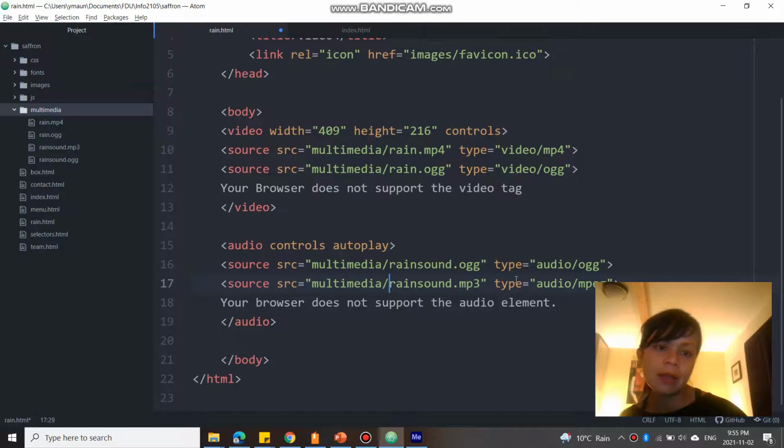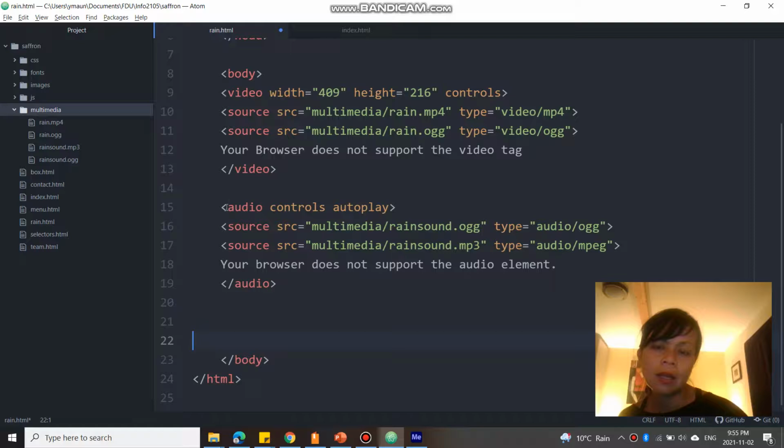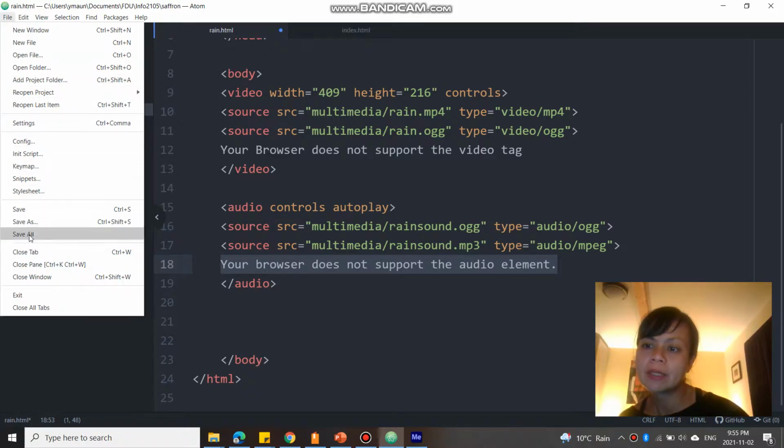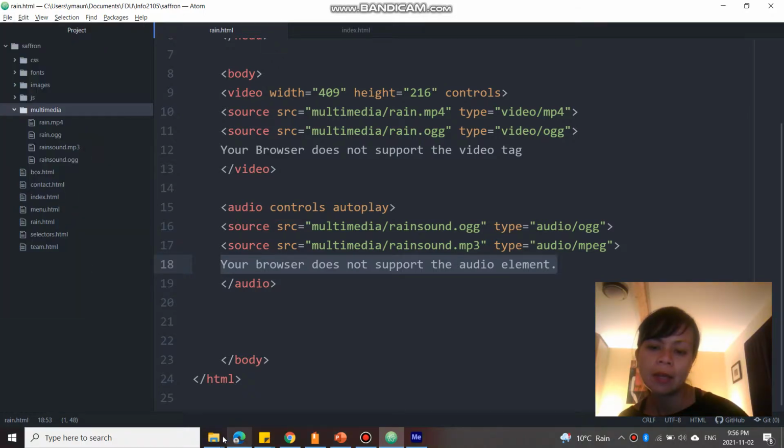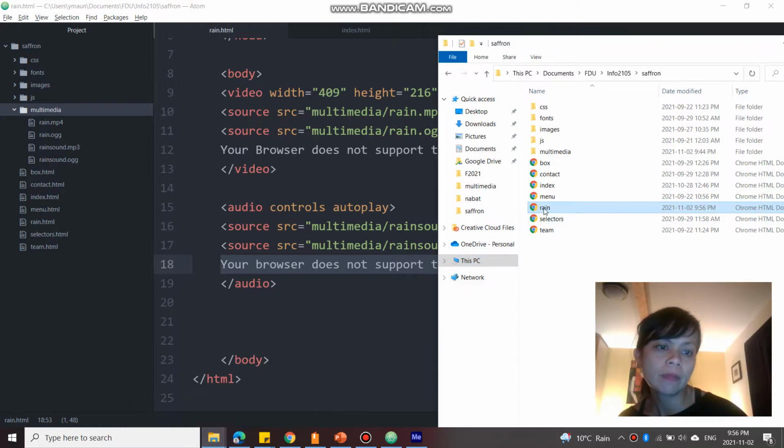Okay, so again, over here we have source, and then src is a source, the file path, multimedia/rainsound.mp3, and the type is audio/mpeg, and the other one's audio/ogg, and audio/mpeg. Otherwise, browser does not support the audio element. So let's go take a look. Going to save it, save all, and let's go have a look.